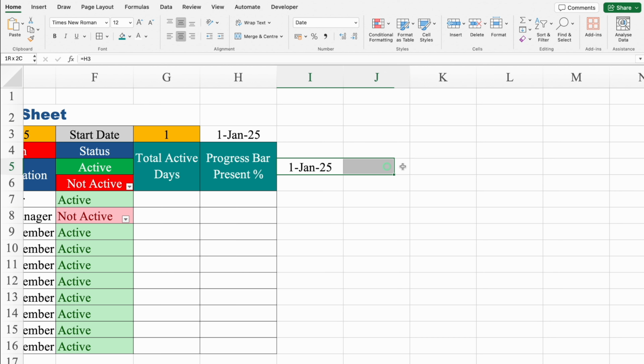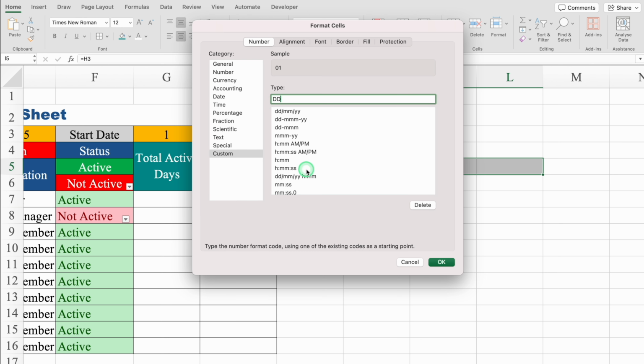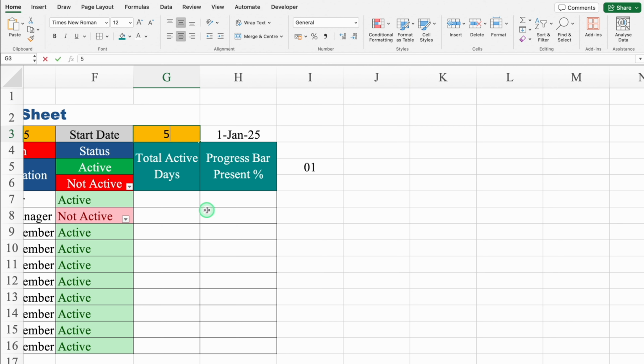We'll select couple of cells. We'll press Ctrl 1. We'll go to custom. We'll remove general and we'll put DD, means D 2 times, and we'll do OK. Now we can see 01 over here, and this is our first date. If I'll do this 5th, enter, we can see 05.